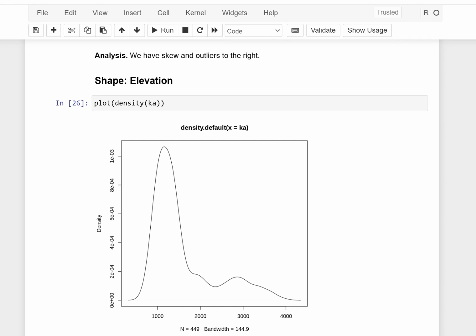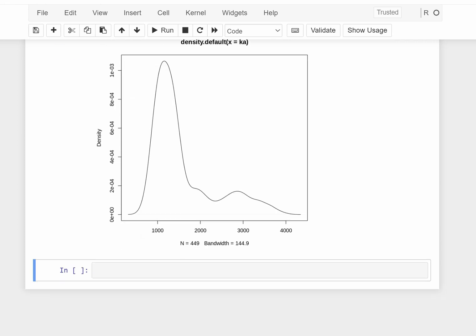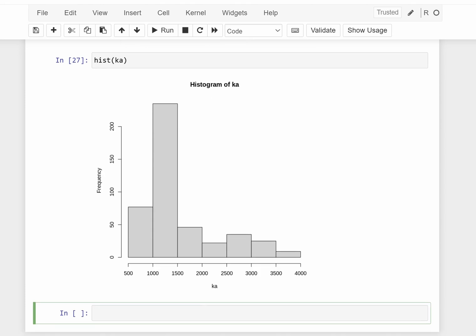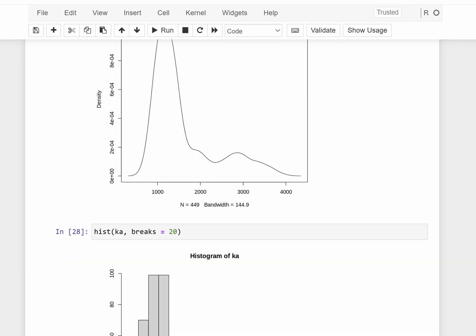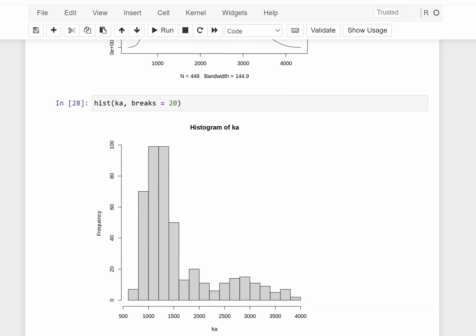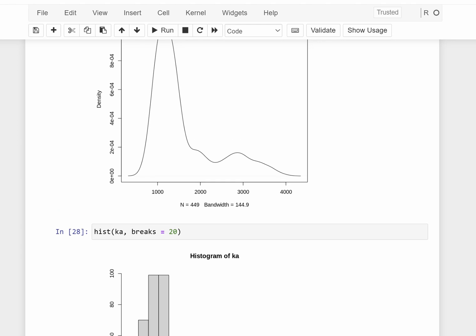Okay, so let's see what the histogram will tell us. And the histogram tells us largely the same thing. Let's add breaks equals 20 just to see if some more bars help. And no, more bars give us a little more granularity so that it looks similar, right, to our density plot. Again, the big advantage of the density plot is the granularity.